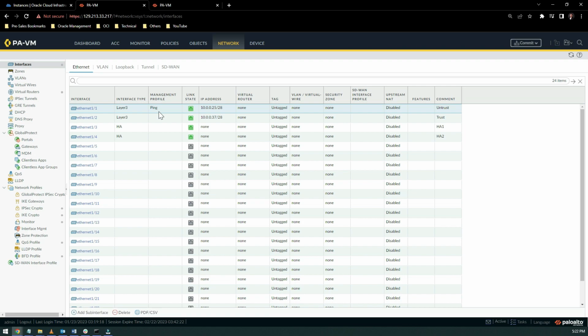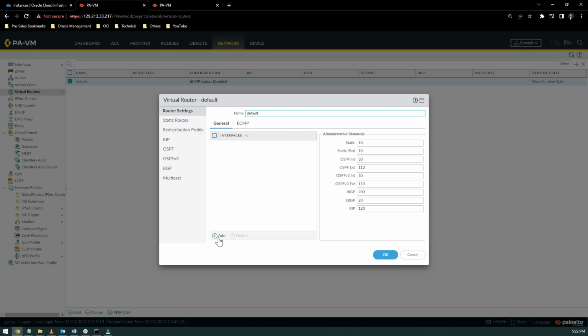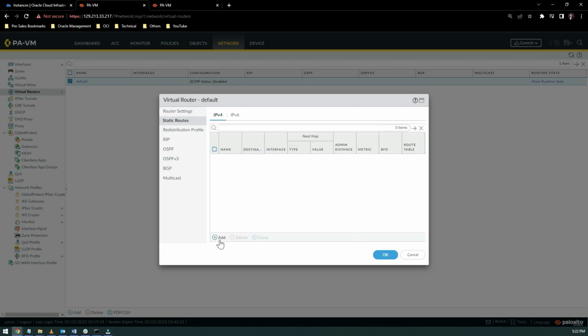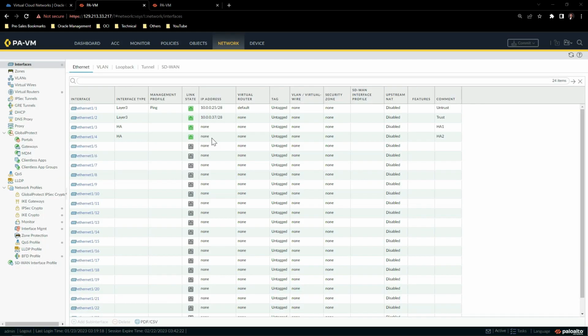Next, we will create a route. Click on the virtual router, click default, select the interface ETH1/1, that's our untrust interface. Select static route, click add, give a name, default, destination quad 0 for internet. Select the interface. Here we have to enter the first IP of the untrust subnet. Click OK, OK.